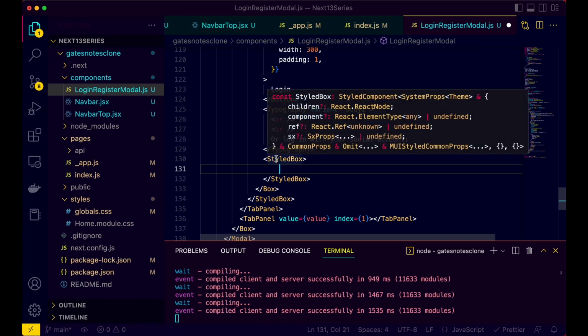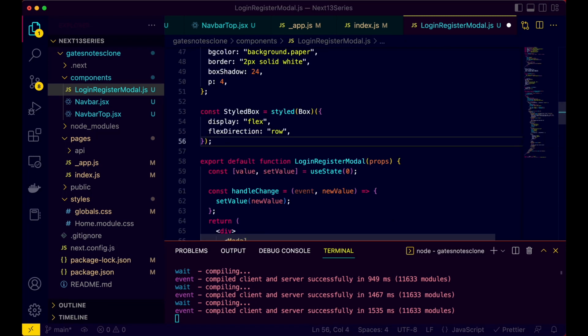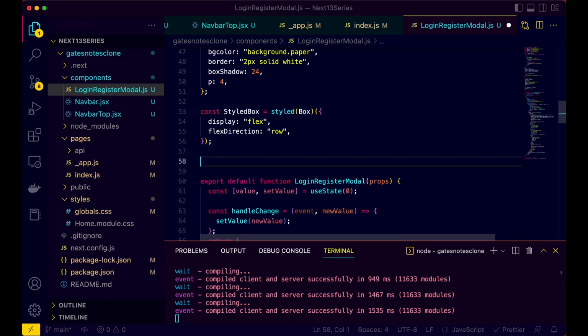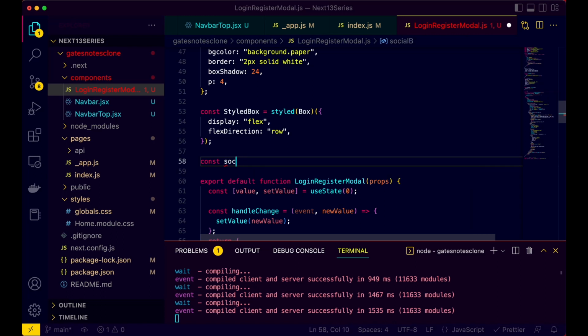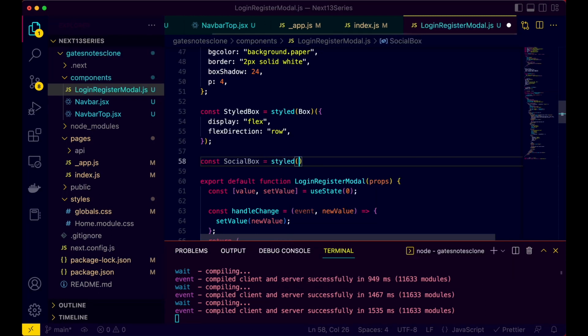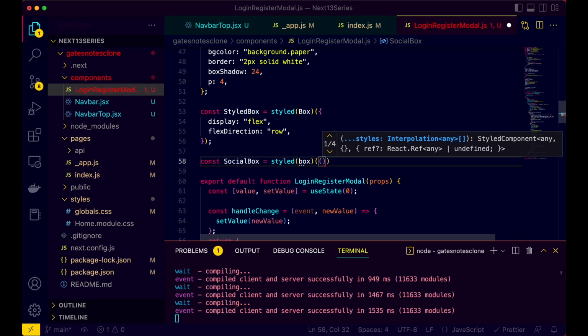Now to create the social buttons there are many ways, but here I'll create my own social box, and inside that I'll put the social buttons, and inside this I'll put my social icons. So here I'll say const SocialBox. It should be capital, and this should be equal to styled again, and this is of course a Box. And before using that as a function, we need some props so that we can define a different color for every icon.